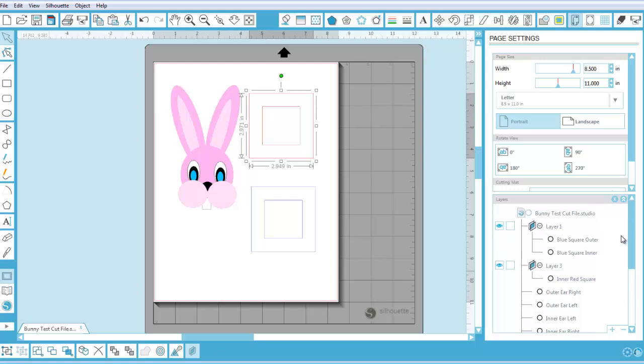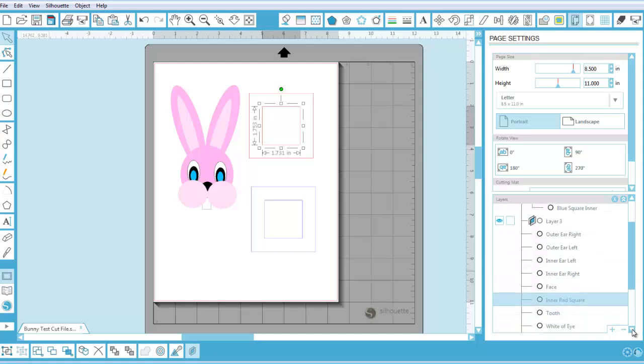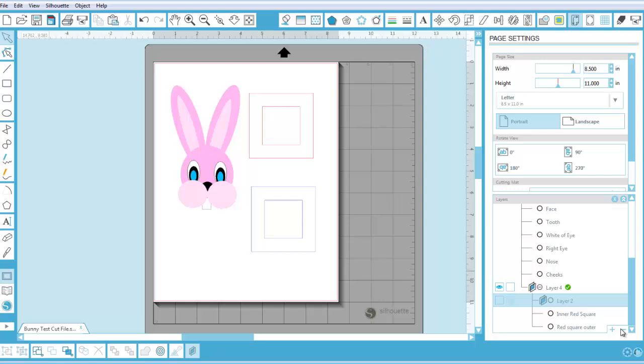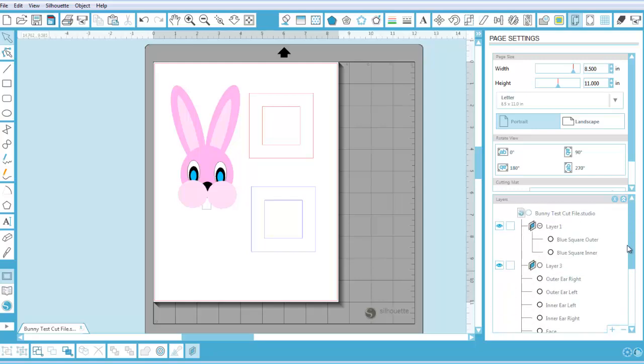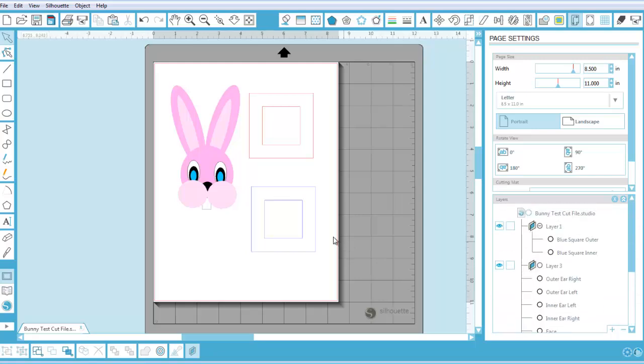And now I need to go up here and find that other piece, the inner red square, and I'm going to drag it down here to the layer four. So now it's on its own layer. And this is how you can add new layers. And then here, I saw one that I thought I had deleted earlier because I don't see anything on. Oh, right there, layer two. We can just take that out by hitting the minus button. So now you know how to name your layers, how to create a new layer. And now we're going to learn how it works with the cutting.